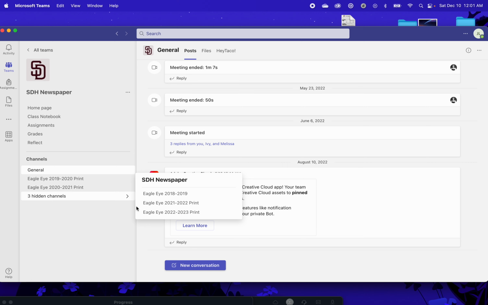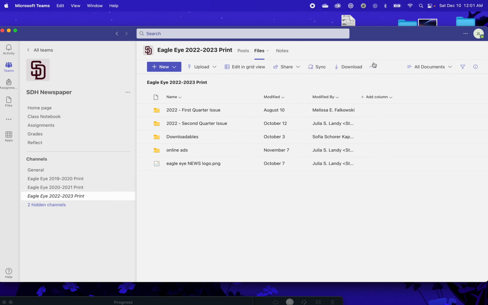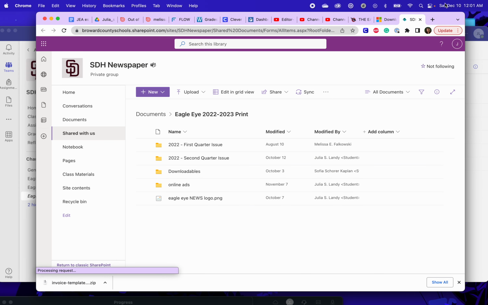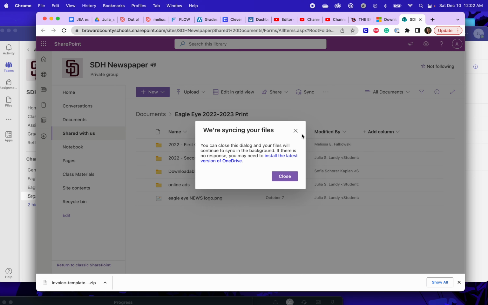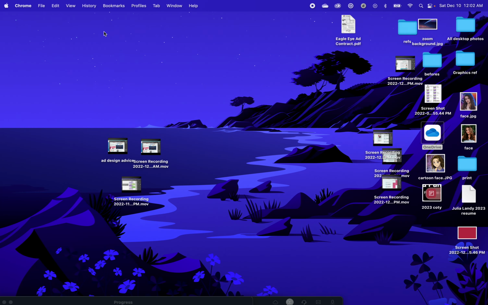And you go to 3 hidden channels, and you go to 2022, 2023. You go to print, and you go to files, and then click on the 3 dots and go to open in SharePoint, and that will open Chrome or whatever your default web browser is. And it's going to show up with this. So from here, you're going to hit sync. I don't need to do this because I already have it synced. Okay, it's syncing. It's going to have the little dialog box up here. Feel free to close it. But essentially, it's going to sync to your computer.